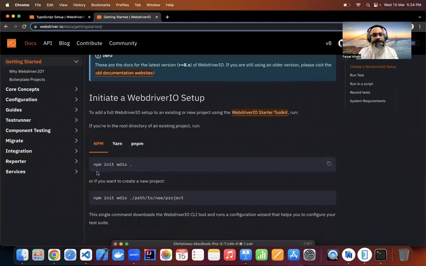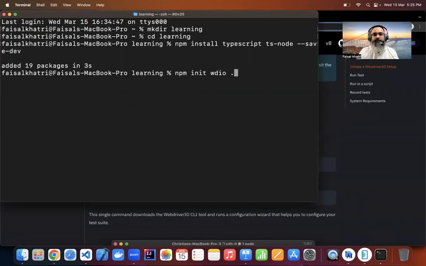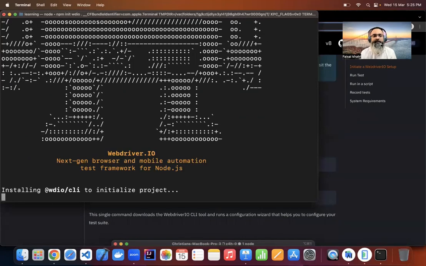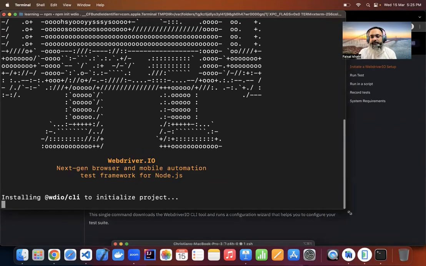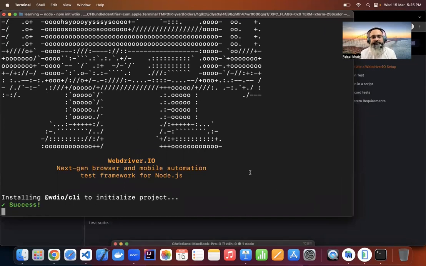Next, let's move ahead and install WebdriverIO. For that, we'll just need to run this command, npm init. I'll just copy this command from this website, paste it over here and press the enter key. Now you don't have to do anything. It will start the configuration, and it will ask you a different set of questions. WebdriverIO has a very good utility for setting up the project.